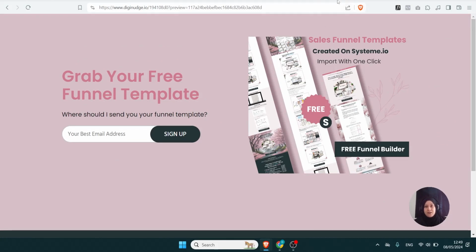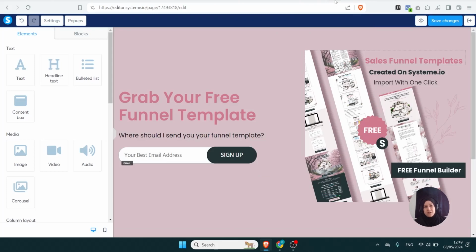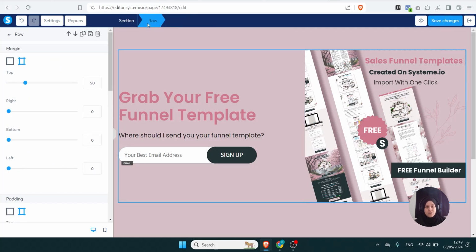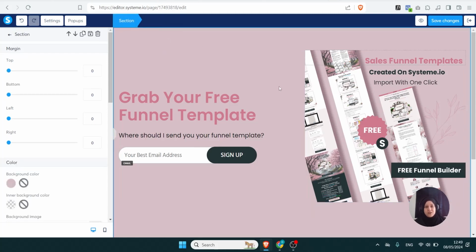I don't really like the way it is appearing. What I'm going to do is, so it's just a design preference. If I click on this gear here, you can see we have a row, and that's this row you can see here. If I click on the second row, it selects the whole row, and then this is the whole section. So this is the section.